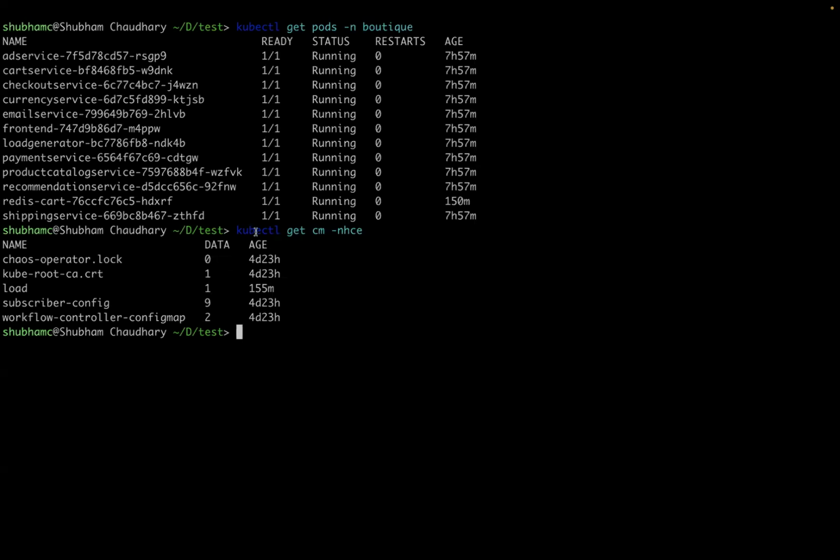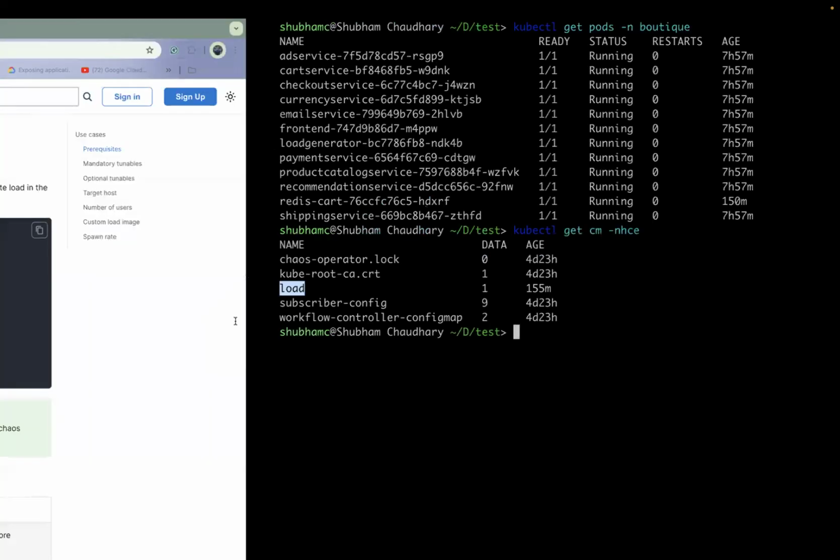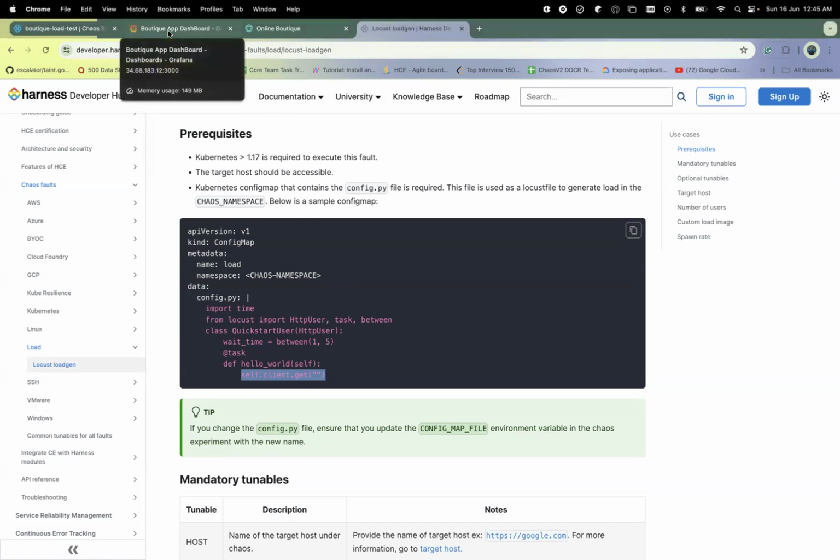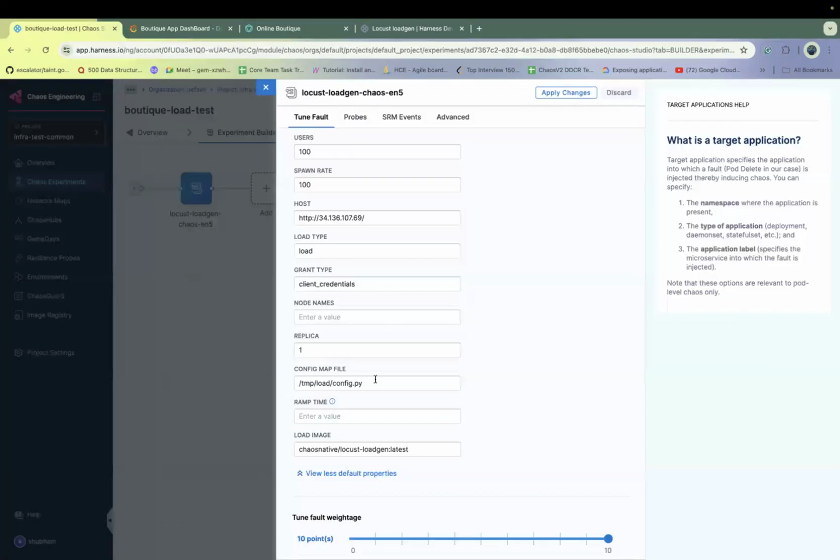You can see I have already created the config map in my infra namespace, which is litmus in my case. Here I have created a load config map, which is the same as what is provided in the documentation. And we have already provided these config map details here. You can see we are using that config file from tmp/load, and that is already mounted. We have provided it as part of the chaos engine.